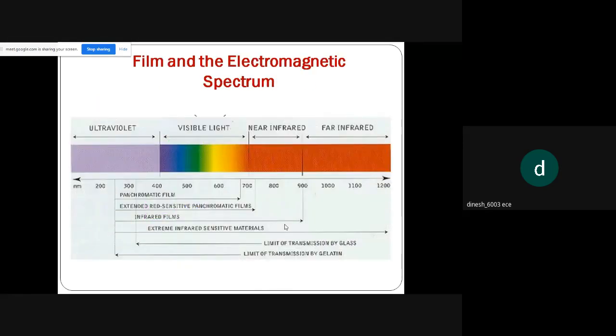So film. Next is the film and electromagnetic spectrum. How is this electromagnetic spectrum used for filming? Okay, what are the spectrums or what are the values being used? So this panchromatic film, which is your black and white, is used in 250 nanometer to 680 nanometer. You can see panchromatic film, which comes under ultraviolet to visible light, somewhere here in yellow, sorry, orange.